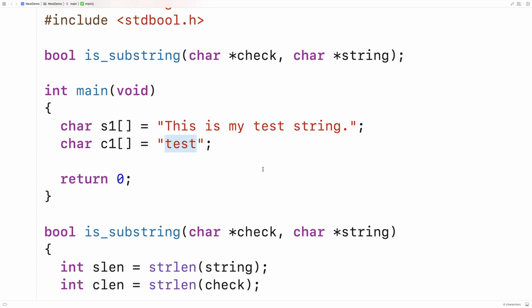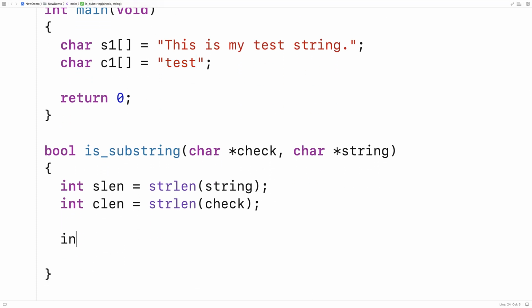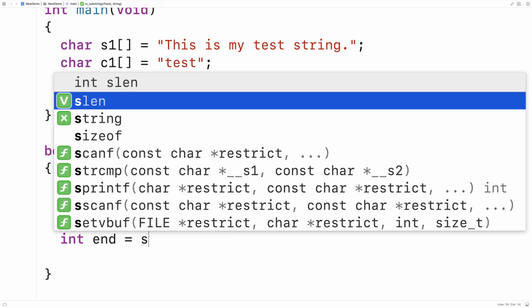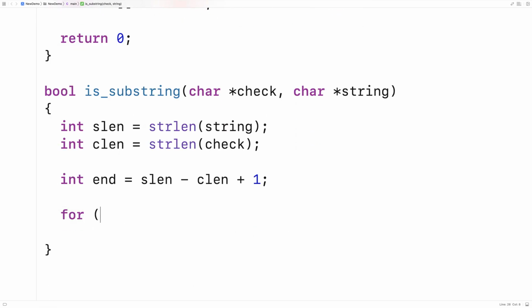So what we'll do is we'll only check the original string up to the position where the string we're checking for could still fit. And that's the first thing we'll do, is find that position. We'll say here int end is equal to slen minus clen plus 1. So basically, check up until the length of the string, but account for the length of the check string. And then here, we'll write the outer loop. We'll say for int i equals 0, i less than end, i plus plus.